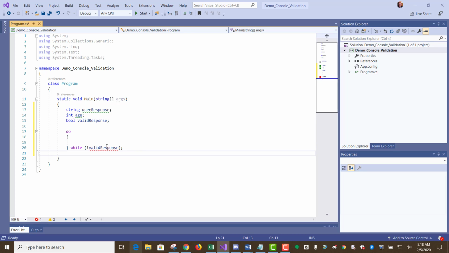And if valid response is false, i.e. they have not given us a valid response, then not valid response is true, and we're going to keep looping. So that's how it works. It's angry with us right now, because the precompiler is saying, you have not explicitly assigned a value to valid response. Just so you know, interestingly enough, there is a default value for a Boolean variable, and that is false.